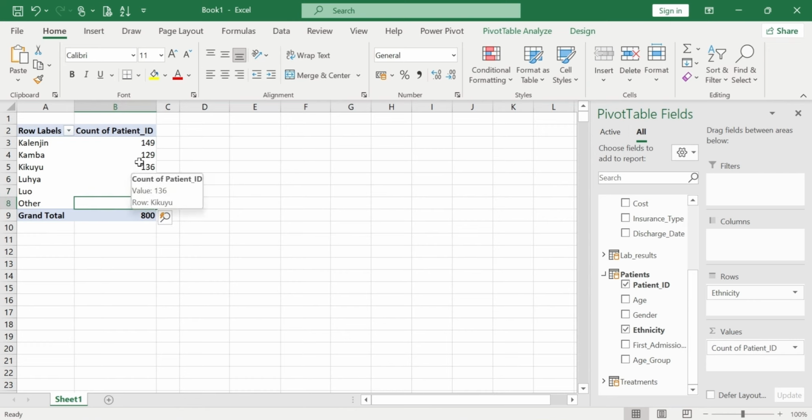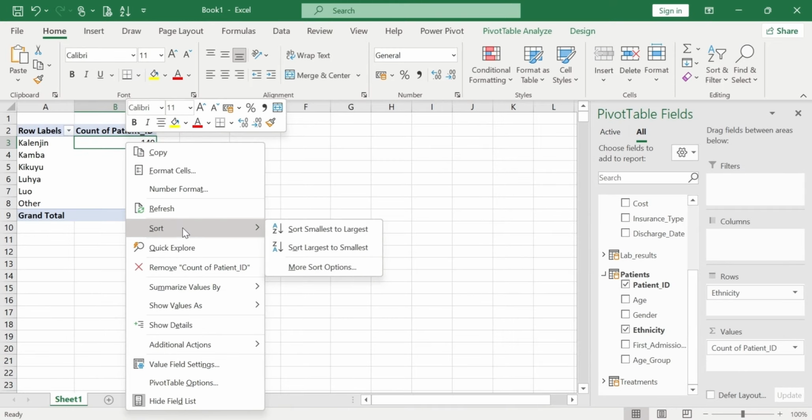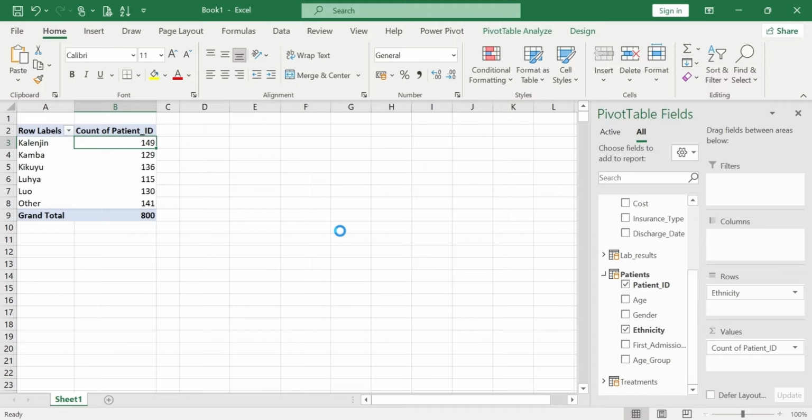And for you to obtain this in an ascending or a descending format, what you have to do is to click on one of the values there, then right click, then sort. So you can sort from the smallest to the largest. That is the least ethnic group appearing at the hospital. It's the Luyas. It's standing at 150.